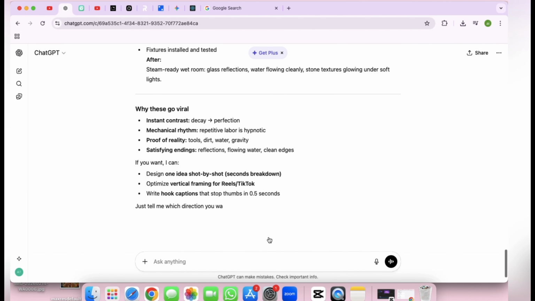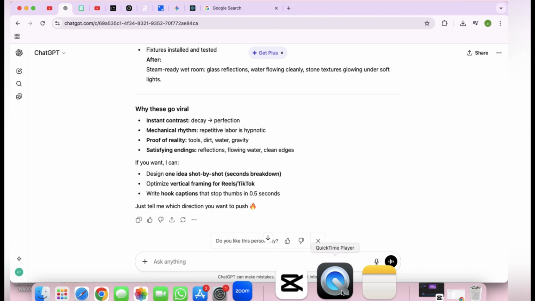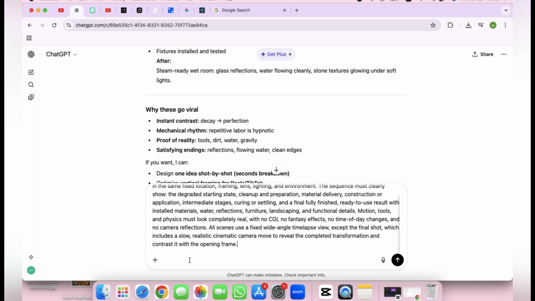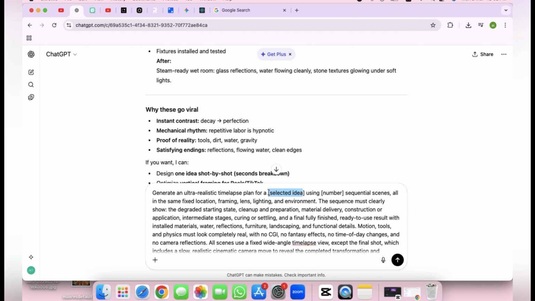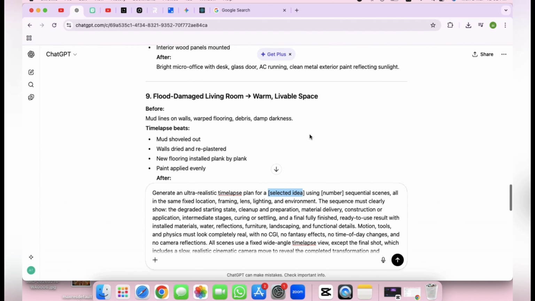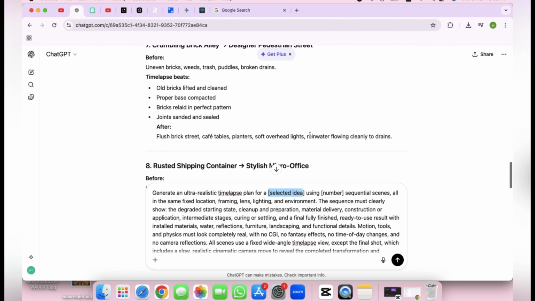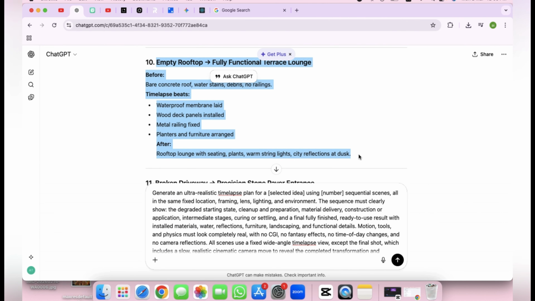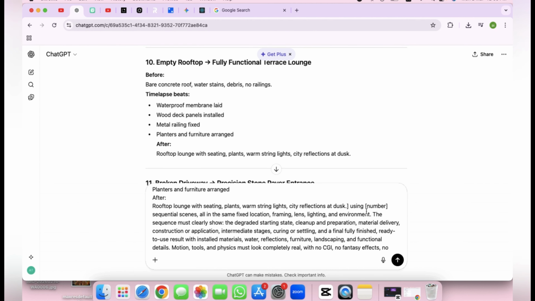Once the topics are generated, go back and copy the second prompt from the description. Again, open ChatGPT and paste the second prompt there. Now here's the important part. Instead of the example topic written in the prompt, you need to replace it with one of the topics that ChatGPT just generated for you. For example, I'm choosing topic number 10. I copy that topic and paste it into the second prompt.